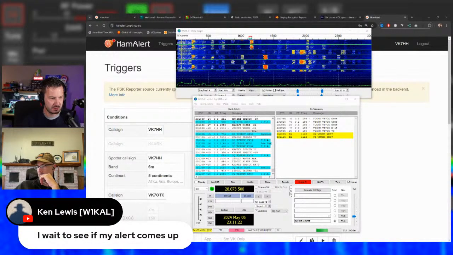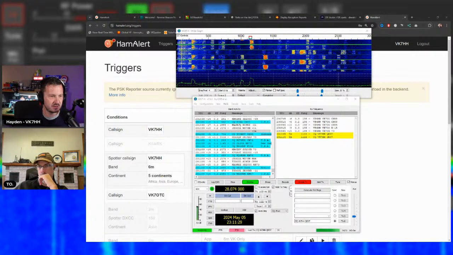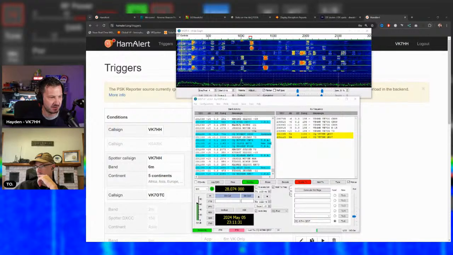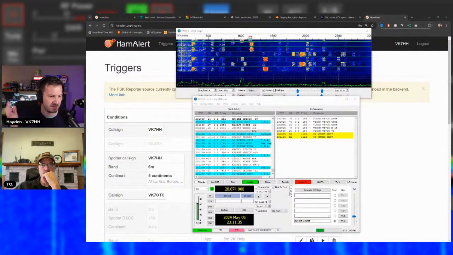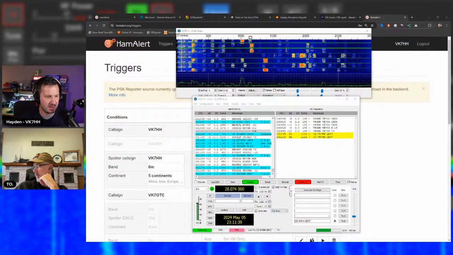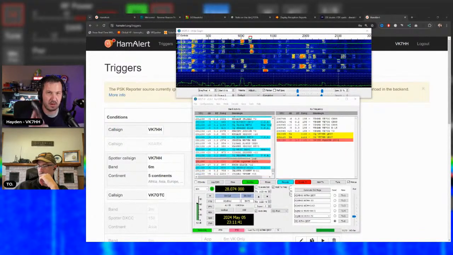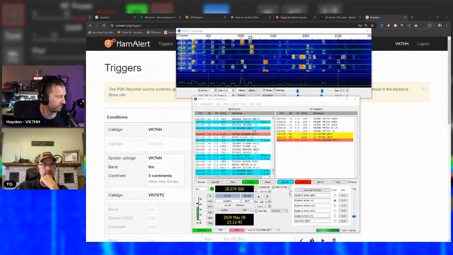So Ken says, I wait to see if my alert comes up. Actually, the other good thing about it is it's a good sanity check too, to see that you're actually getting out as well. If you're hearing all these stations and you're transmitting, but no one seems to be responding back to you, then you can get an alert to see if someone has responded. And here we go. A bunch of people. Let me show that.